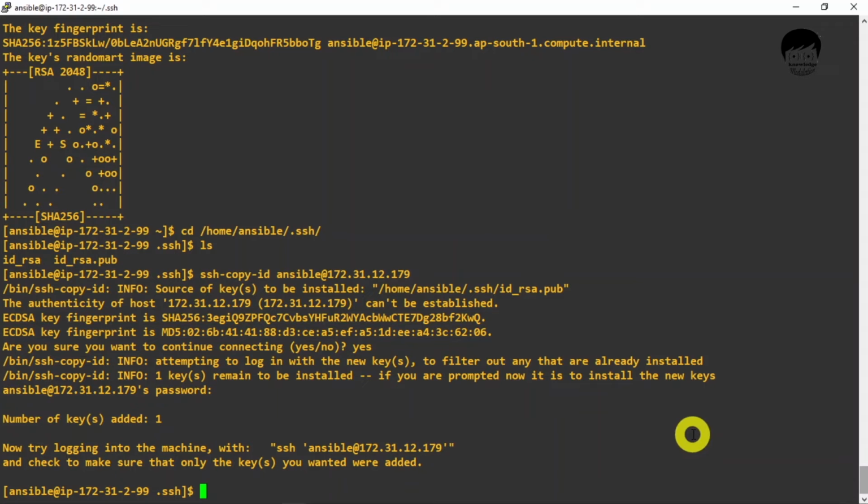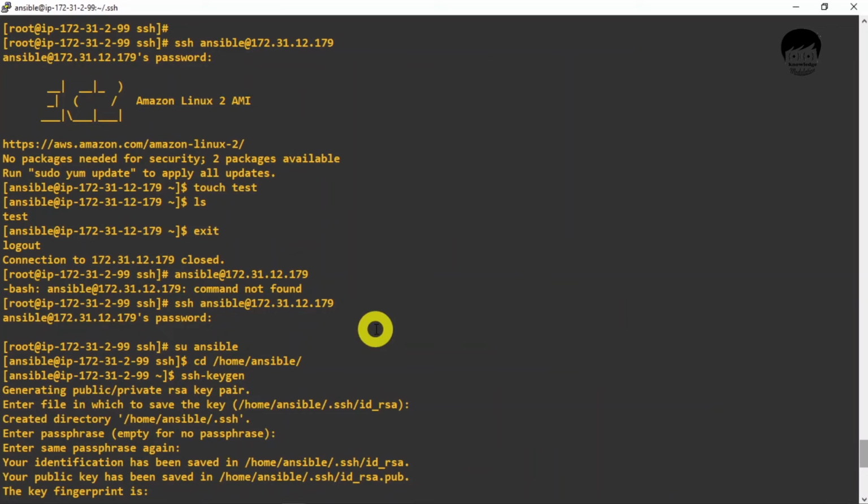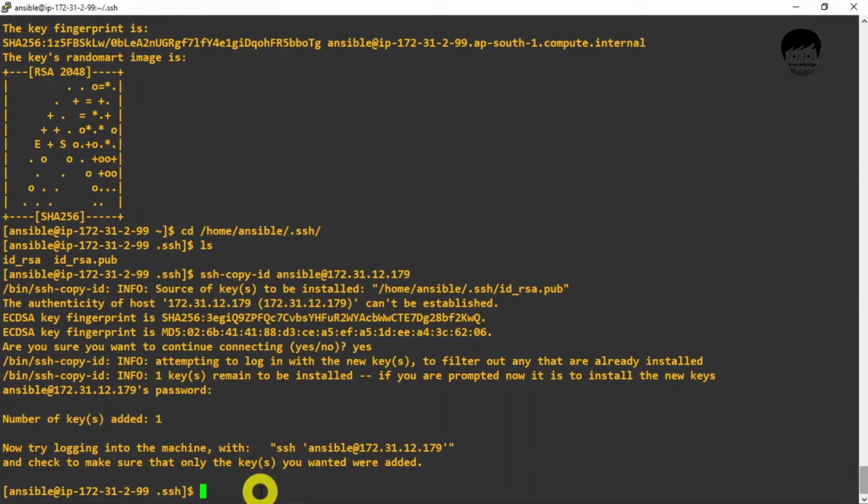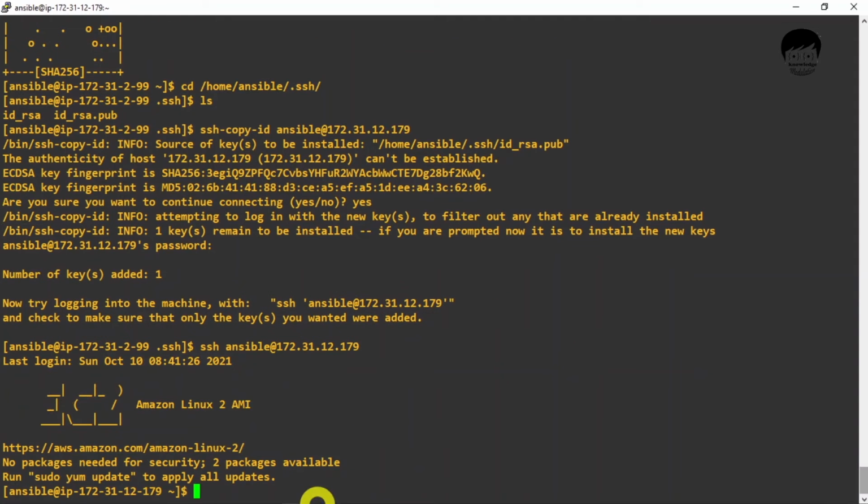And yes, you can see now, try logging into your machine with SSH. It is asking whether to SSH directly. So yes, we want to SSH. We'll try ssh ansible at the rate IP. You saw, guys, I just hit the command and you can see I am logged in to my node 1 server. You can ls here, you will see the test file.